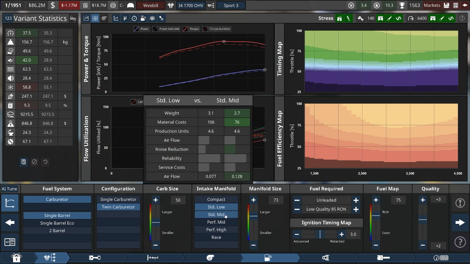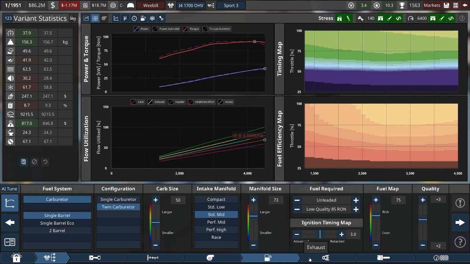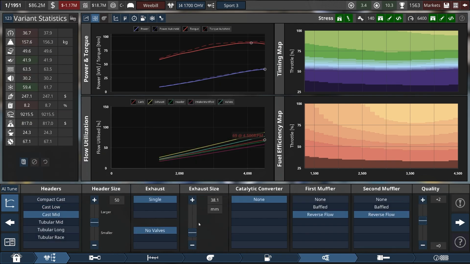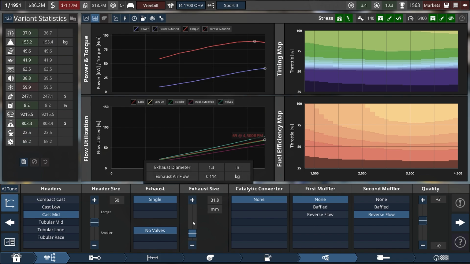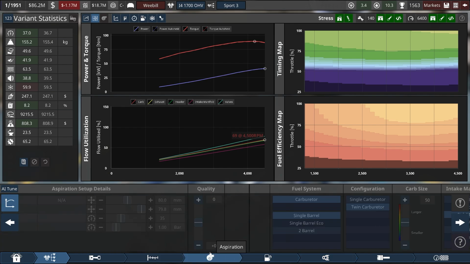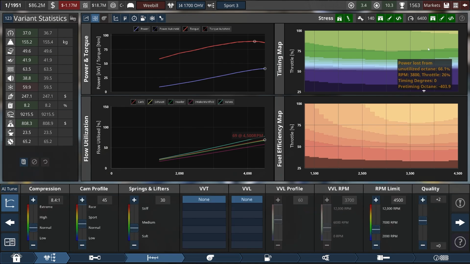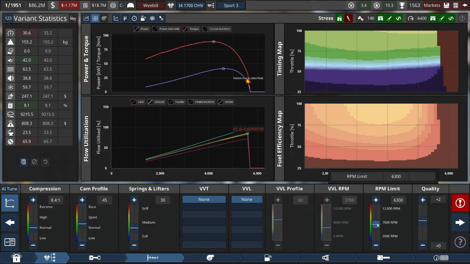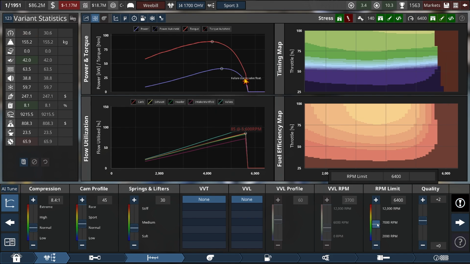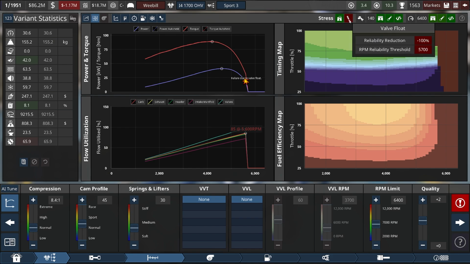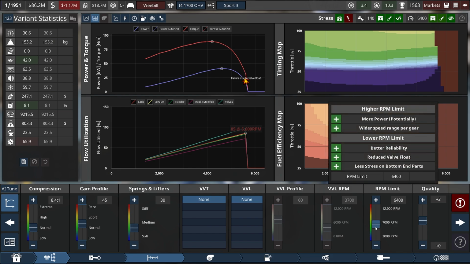And then we go for standard mid and cast mid. And then one muffler less. And then we close this down a bit. Ooh, now this doesn't flow anything. Okay, so up that rev limiter. How high can we rev? 6,400? Hell yeah. So 6,400. It's now just the springs. Okay, yeah. 5,700 is the limit at the moment.